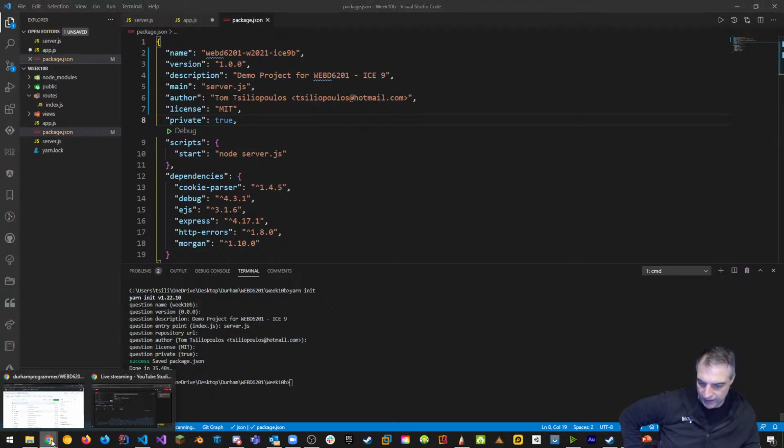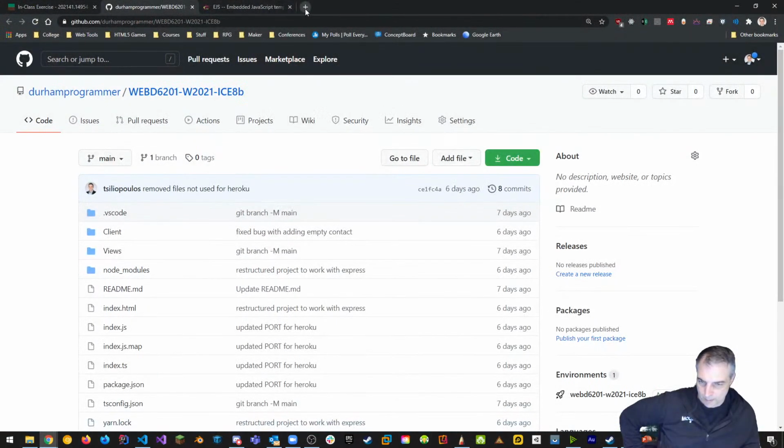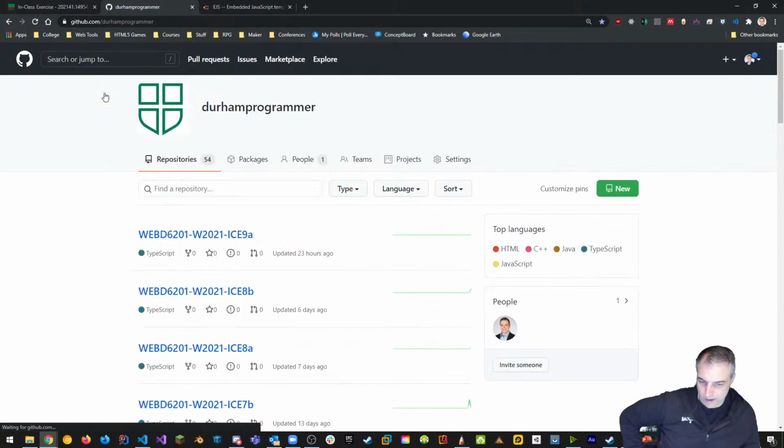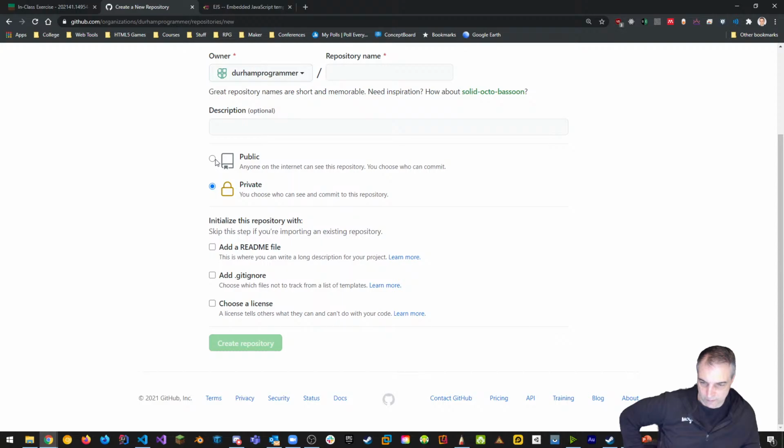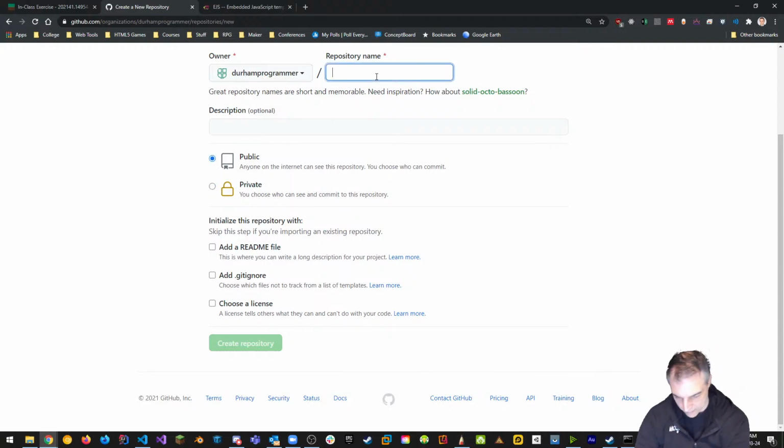Let's get a repo from online. So we go up online. I'm going to make a new repository here for us. So Ejs 9B, let's make that. This is all the same stuff we've done many times, guys. That's why I'm running a little bit faster today, because I have a lot to cover. WEBD6201 in the winter 2021 semester, and it's Ejs 9B.